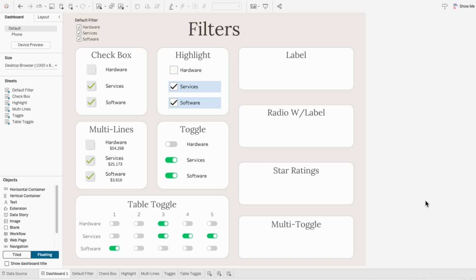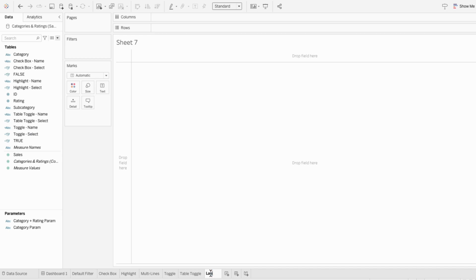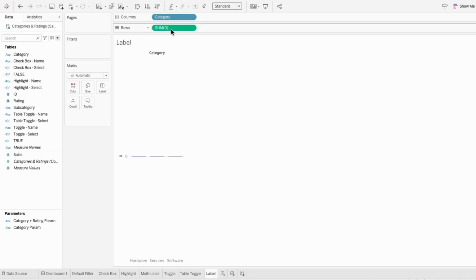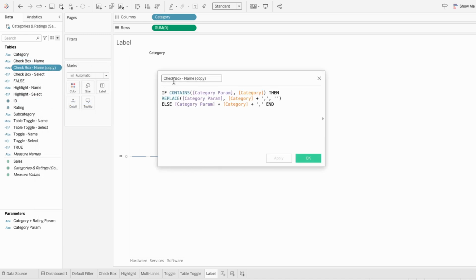This next one will be structured a little bit differently. I'll build the filter using an underline to indicate whether the filter is selected or not. And the nice thing about this one is it can also be used as a legend if your visual also contains these colors. So I'll create a new worksheet and call it Label, and drag category into the columns and type 0 in the rows. Then I'll duplicate our checkbox calculated fields and edit them to be label instead of checkbox.